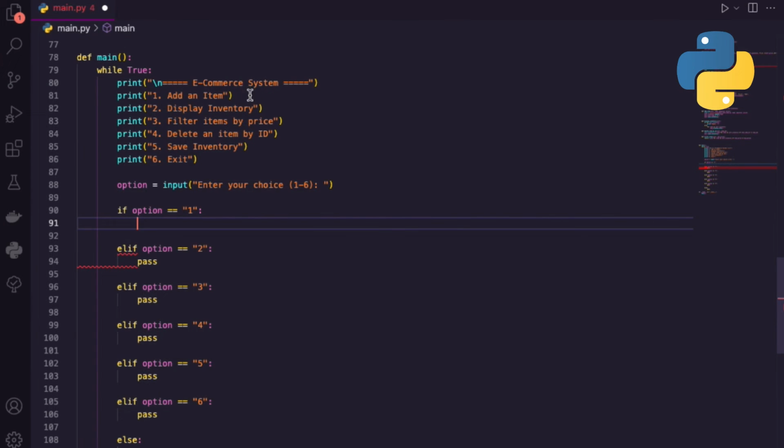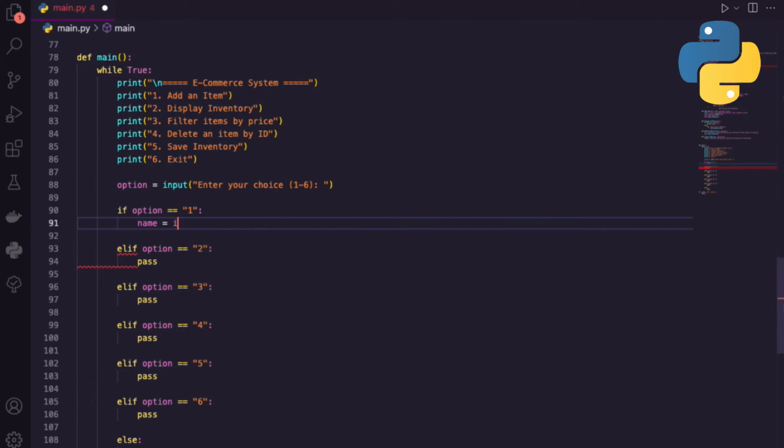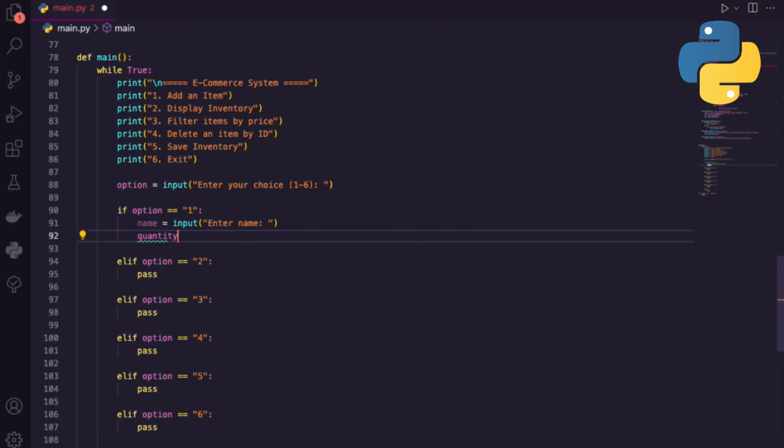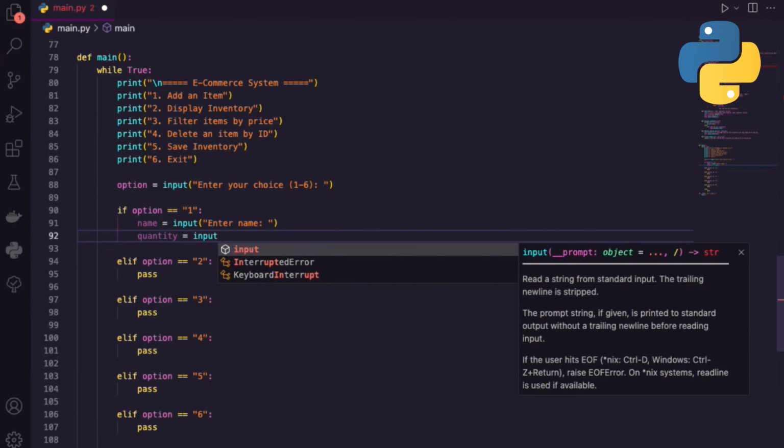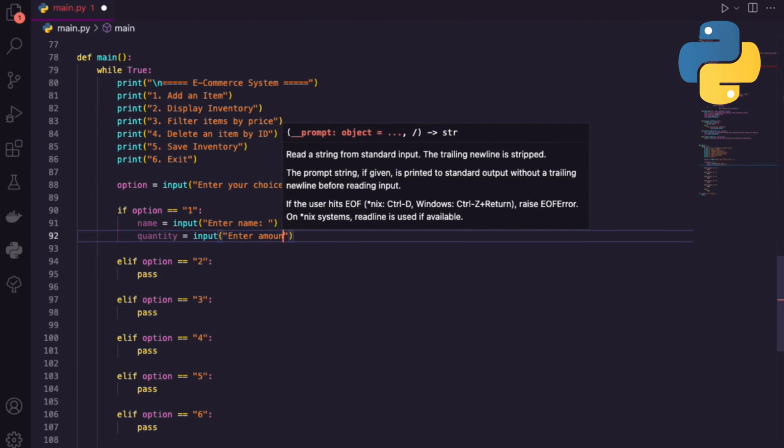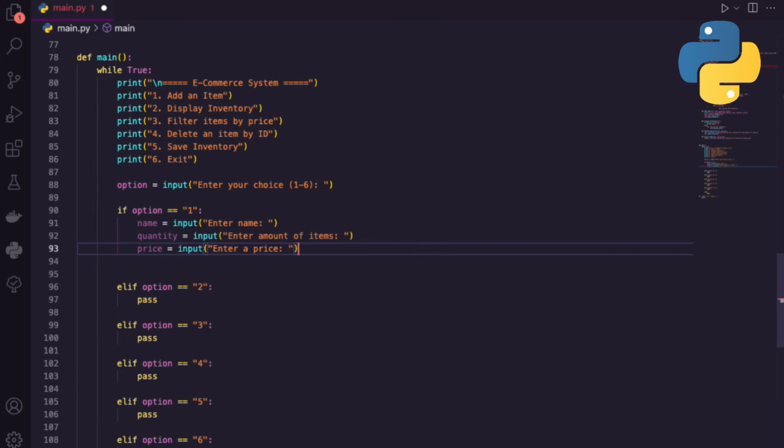Add an item. What information do we need to collect from a user to add an item to our database? I need a name, so we can say enter name. We can say here enter amount of items. We need a price. And that's really it.